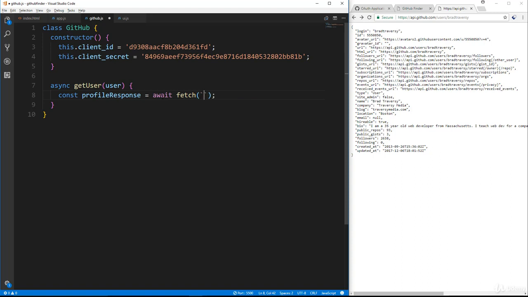I'm going to use backticks, and we actually want this URL here, except we want to change Brad Traversy, unless you always want to get the same user, which of course you don't. You want to change that to the user variable or the user parameter that's being passed in. Okay, now we're also going to have to add on the client ID and client secret. So right after user, let's put a question mark to add a query string here of client_id, and we'll set that equal to a template literal, which will be this.client_id.